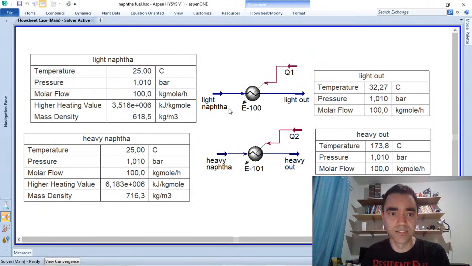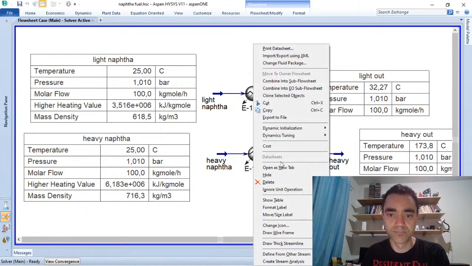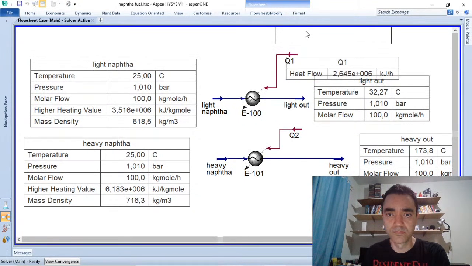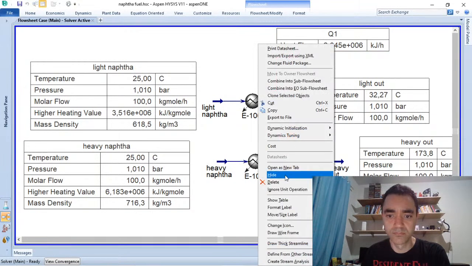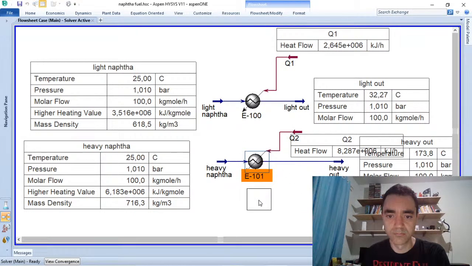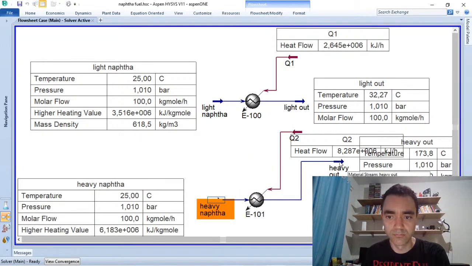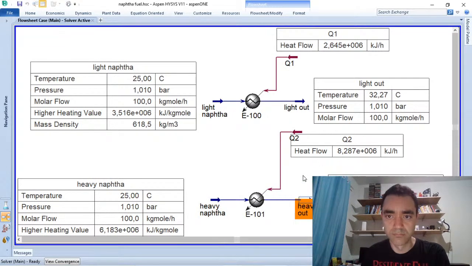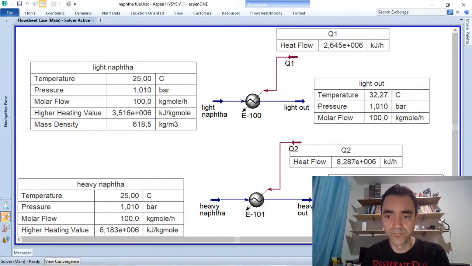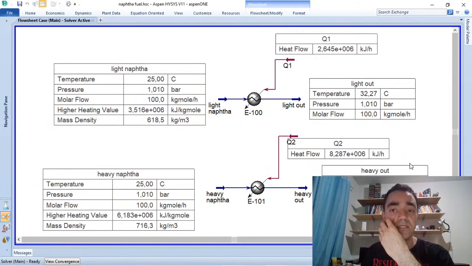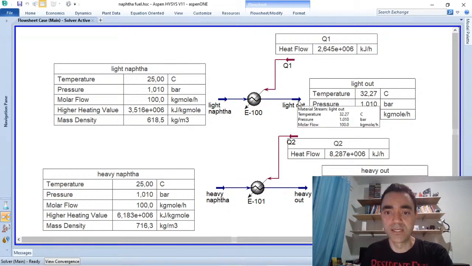And we can see some information here. What we can see here, the first thing is that to vaporize the light naphtha, the temperature is lower, and that leads to less energy to be taken. And it is what we see here.